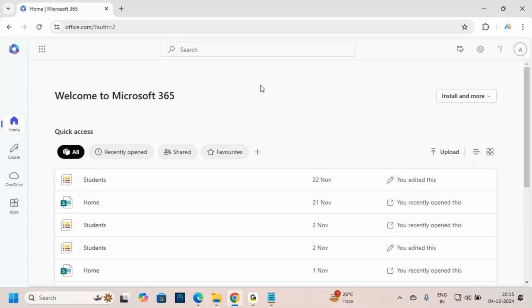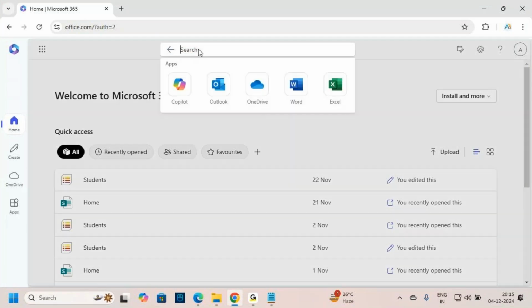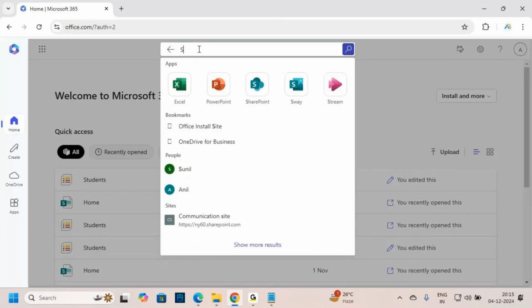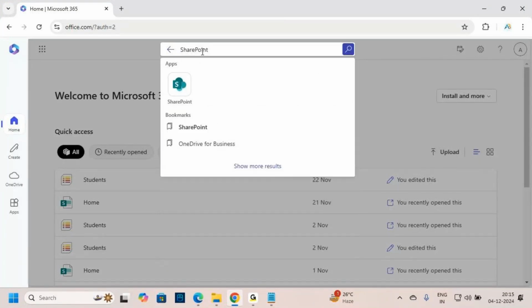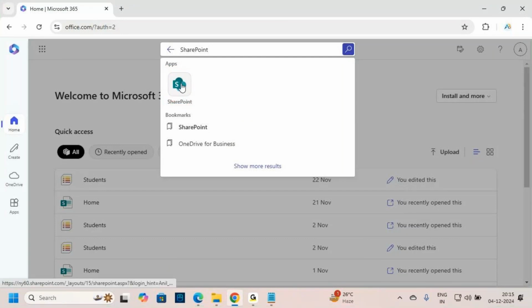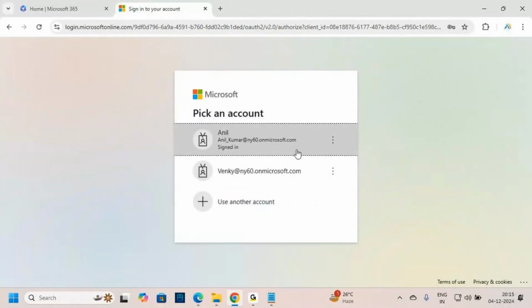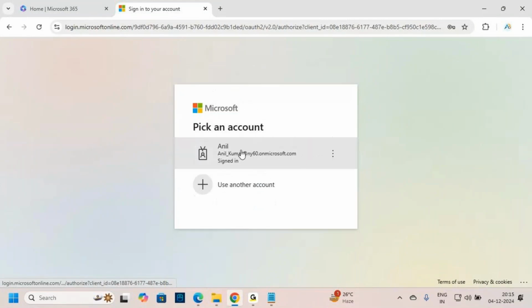From here, to open SharePoint, go to the search bar and search for SharePoint. When you search for SharePoint, you are able to see the SharePoint application. Just click on it. When I click on it, it will open SharePoint. It's asking us permission, switch to a different account. Let me sign in with Anil Kumar.